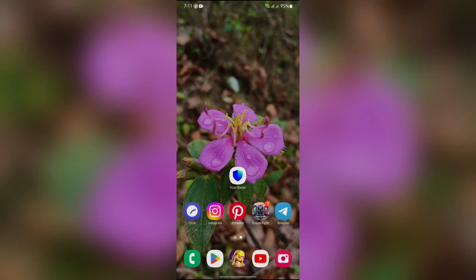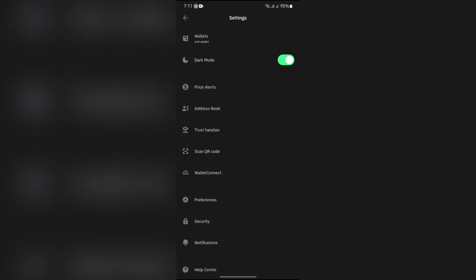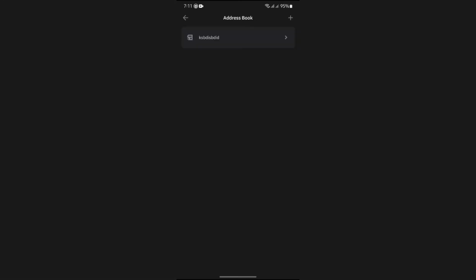Now, in order to do that, you just simply have to open your Trust Wallet application, and after doing that, just simply unlock it by putting in your biometrics or passcode. And now, after unlocking the application, you will see this gear option in the top left corner. Tap there, and after that, you will see the option of address book. Tap on address book and you will see all of the addresses and contacts that you have.